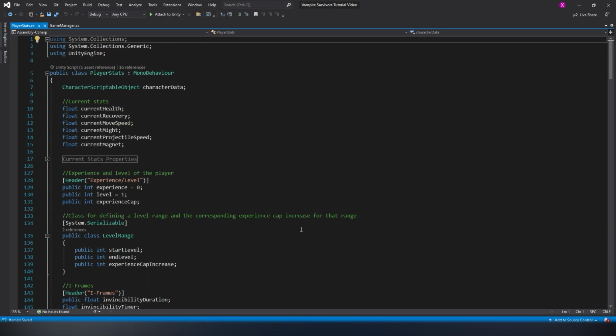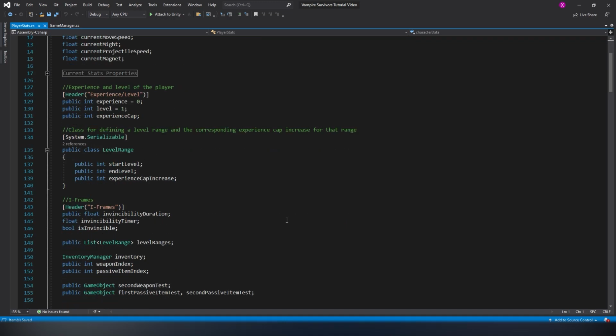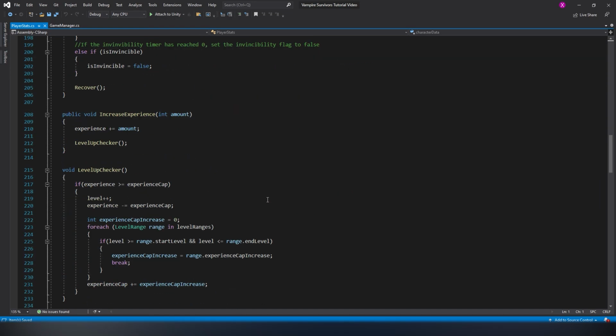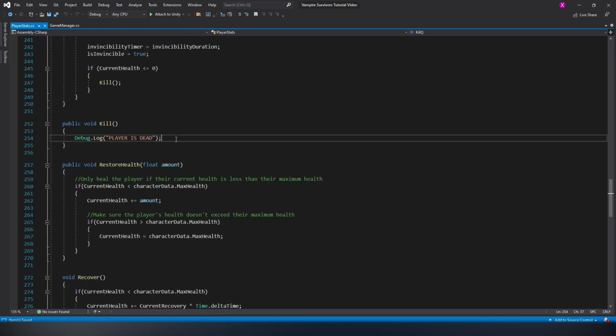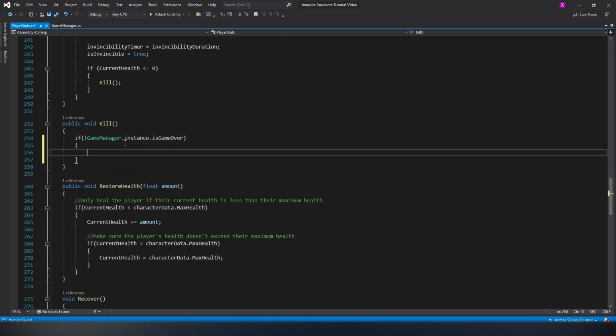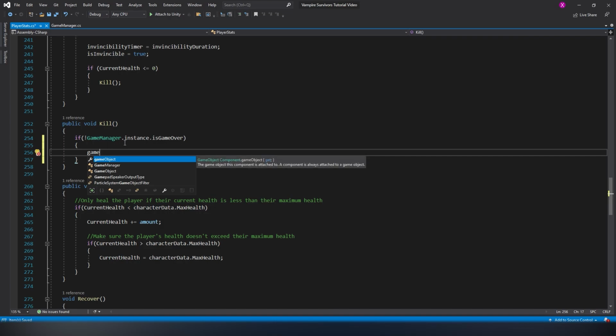Now, let's modify the player stat script. Remove the debug.log line from the kill method and add a check for isGameOver before calling the GameOver method. So we are adding this check because the current implementation of the take damage method calls the kill method, which will end the game even if it is already ended, leading to unwanted behavior. Thus, we just need an extra check. So by adding the isGameOver check, we can just ensure that the GameOver method is only called once and only when the game has ended.